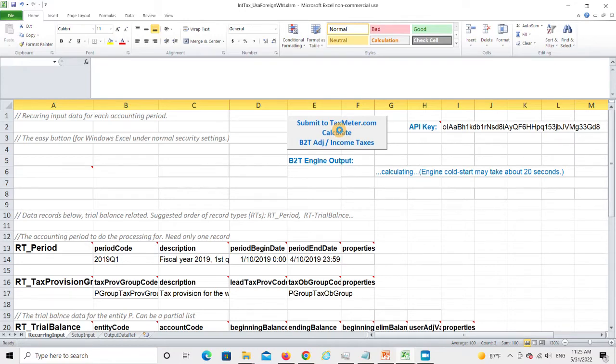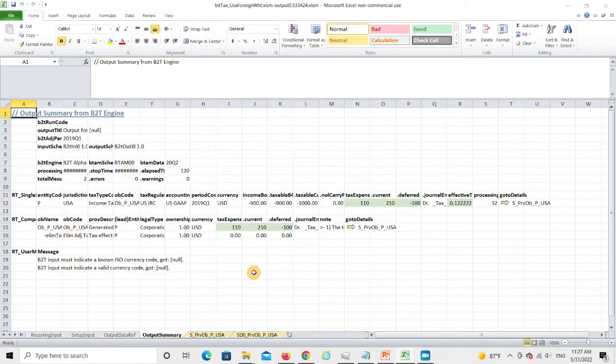And the engine appears to start. It may take 20 seconds to warm up. So it's done. Let's open the output file. So for the calculation of P, we see the current tax expense is $210, but there is a deferred tax benefit, $100. Why is that? Let's go to the provision sheet for P.